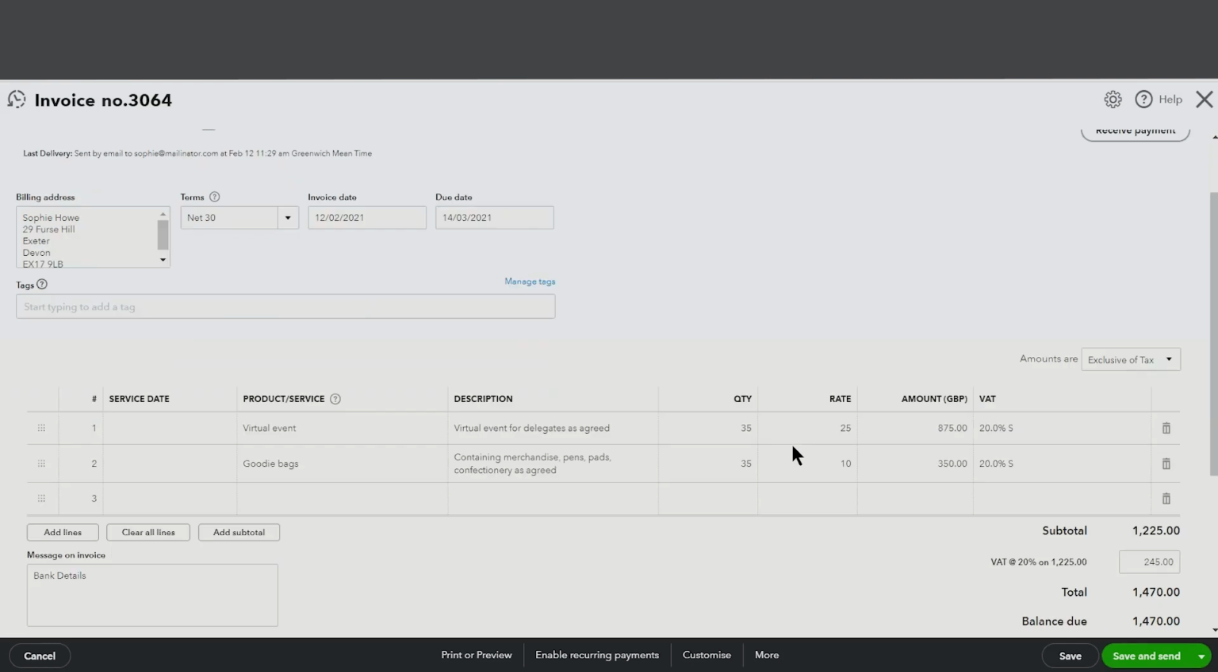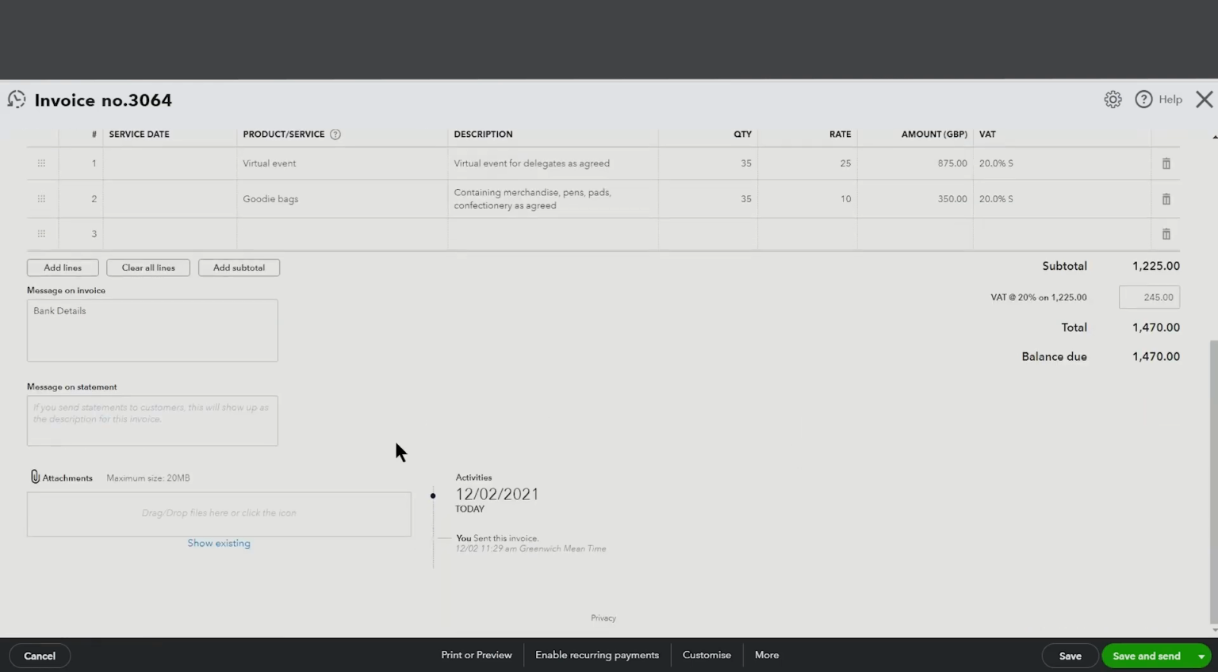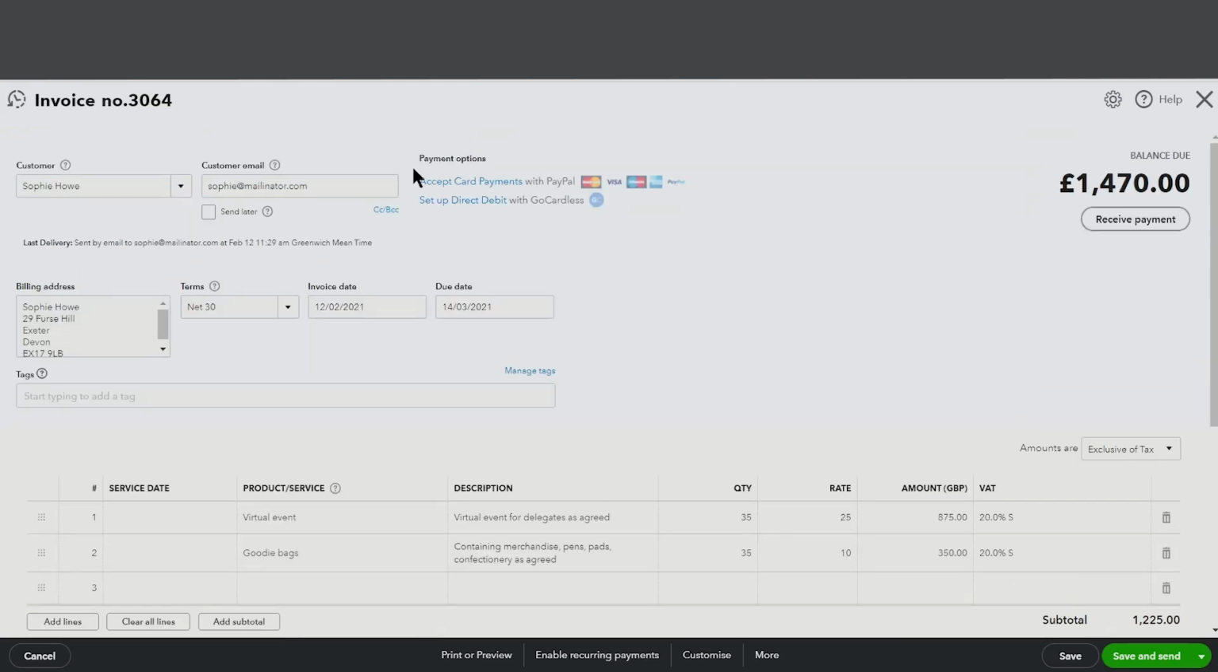Also, at the bottom of my invoice, I can scroll down and show you the Activities area. This is where I can track when I sent the invoice to her and when she's viewed it. That way, I can follow up with her and know when to expect payment. At the very top of my invoice, I can choose to set up some of these payment options, so accept card payments or set up direct debit. This is just another way to help you get paid faster.